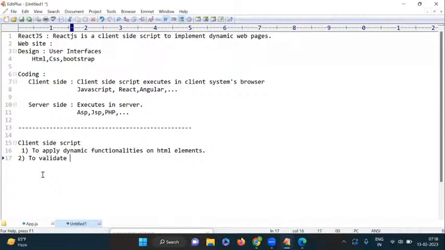So next one, to validate input controls. Input control validation point of view also we are using client-side scripts. I want to check whether a text box is empty, whether password and retype password match or not, and whether the email ID is in a valid format. These types of validations I want to display, so then also we are using these client-side scripts.